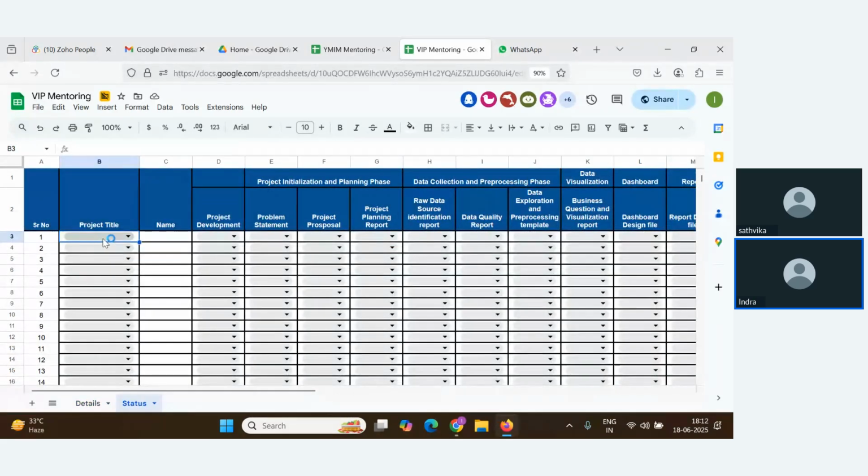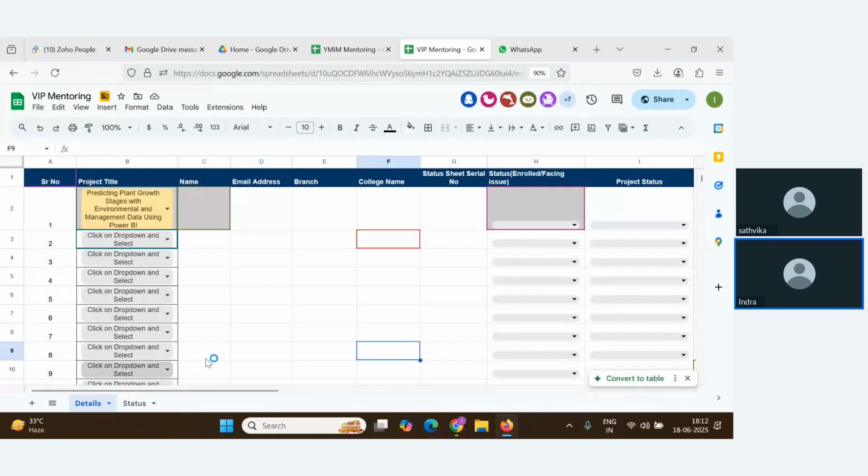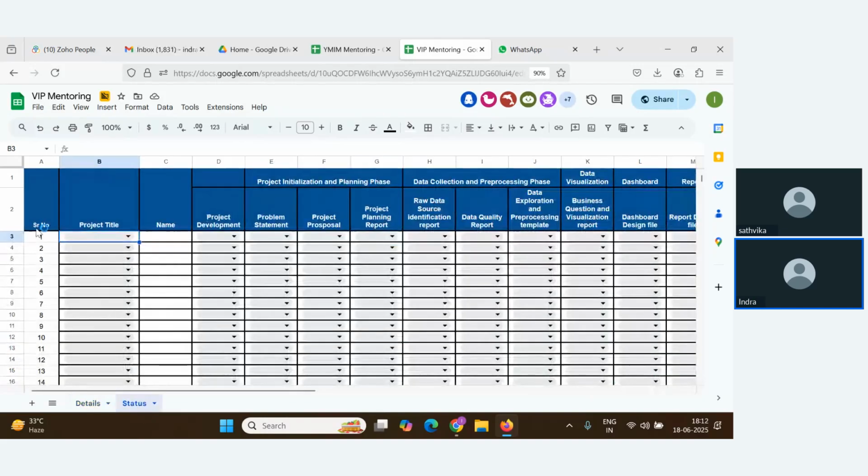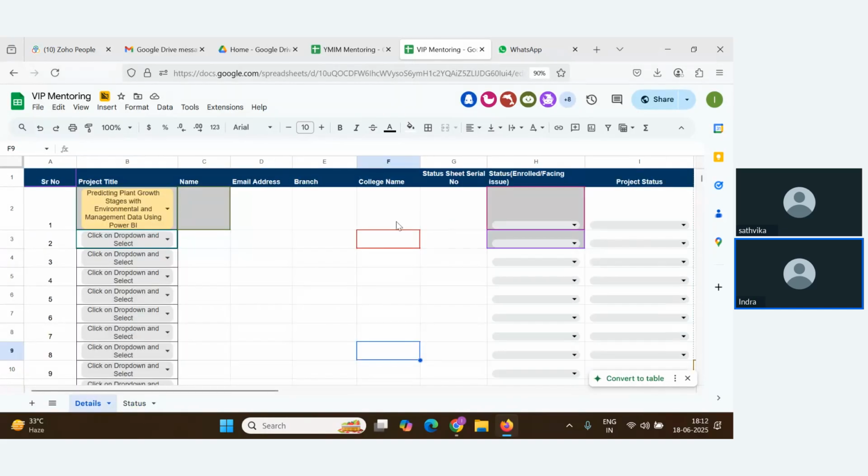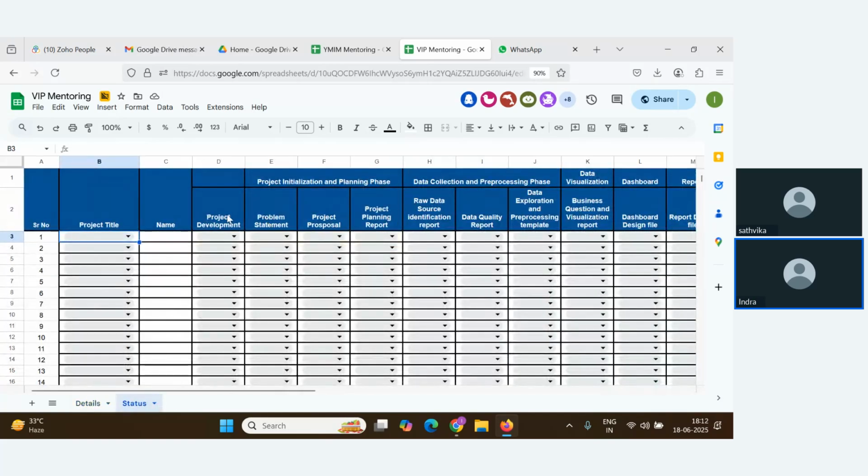In this status sheet, whatever serial number you are filling here, try to fill the same serial number here also. So whatever serial number you have on the status sheet, you have to mention it here. And you can see these are all the templates that you need to complete. For the project development as of now, it will be work in progress. Once you complete it, you can make it completed.